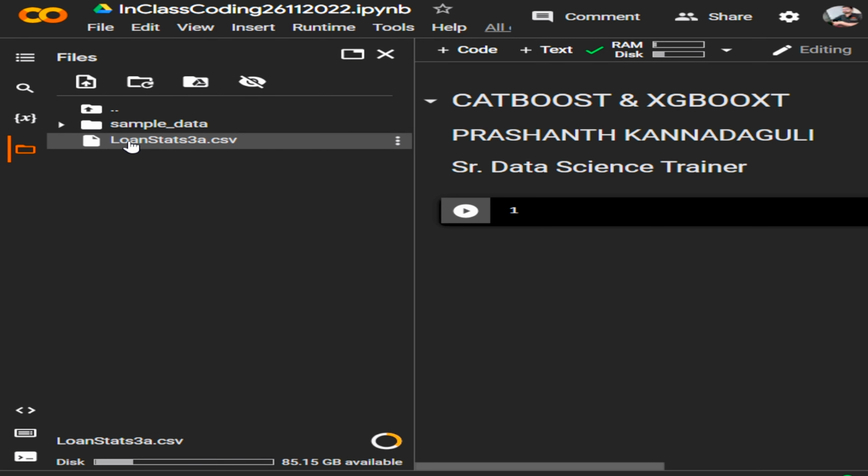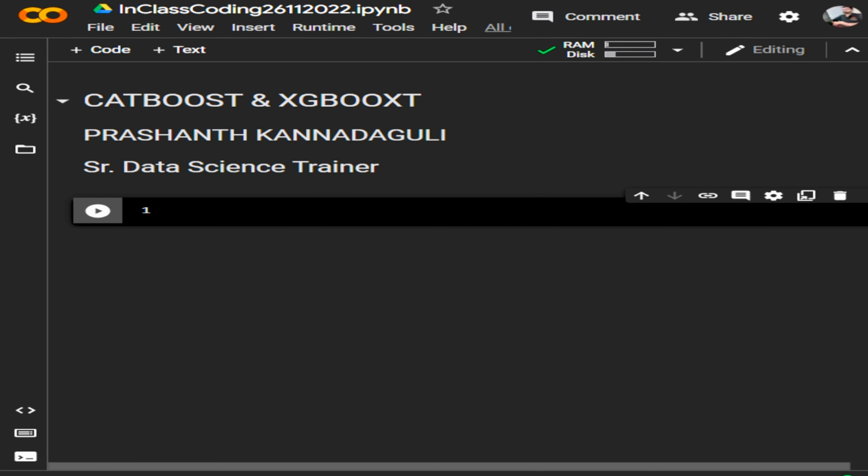So the data set is from there. It's a lending company data set. So we will analyze the data. We will try to pre-process. First, we'll look at the data for sure.